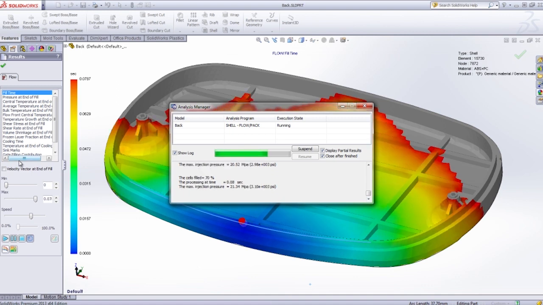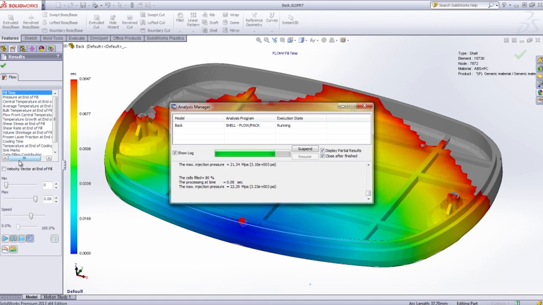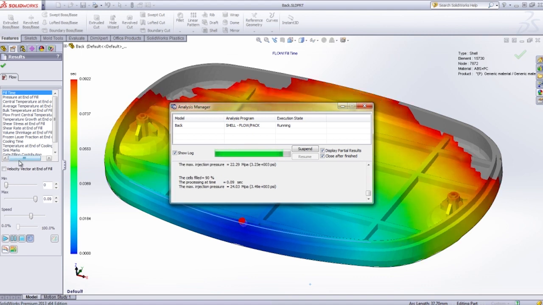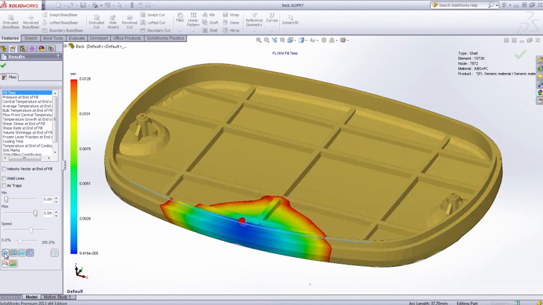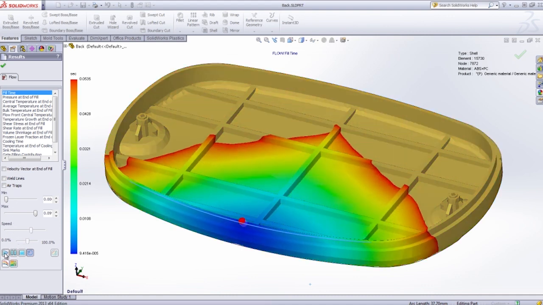The cooling time, the animation, it's a really vivid and great way to see and validate that your designs are actually going to be able to be manufactured. Here, with a simple toggle, we can see the weld lines, or the air traps. These can be cosmetic as well as structural, so it's very important that we see these while we're designing our part.